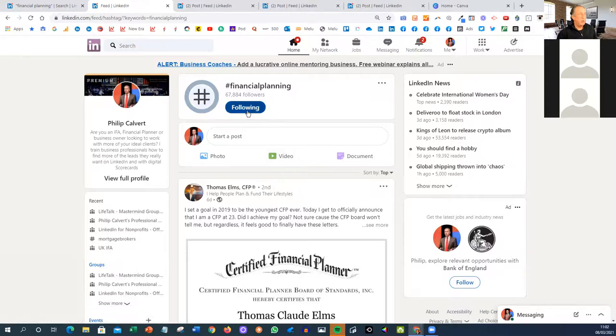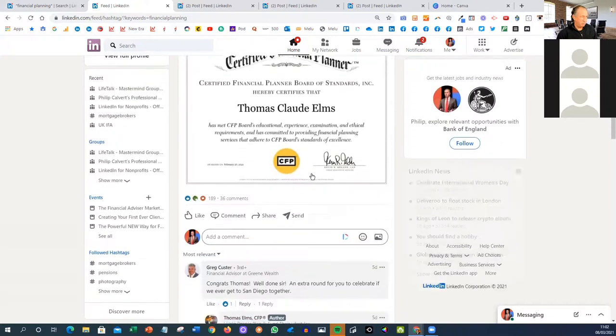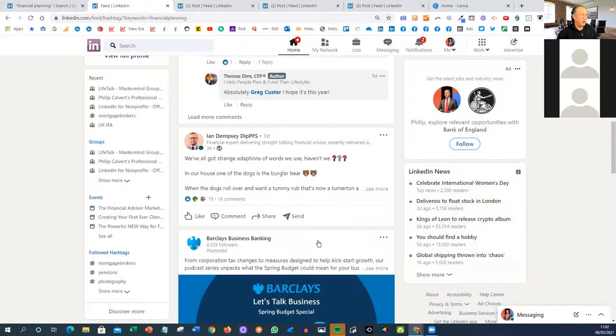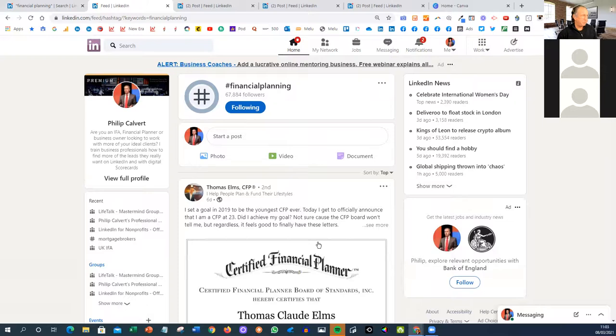And when I clicked on the word follow, it sent a message to the LinkedIn algorithm that financial planning is a topic that I'm interested in. You should do the same thing too. So if you see a post that's got a hashtag afterwards, and it's a hashtag that's relevant to you, click on it, follow it. And then it changes the homepage to only show you posts that relate to financial planning. So I kind of hope that makes some sense.